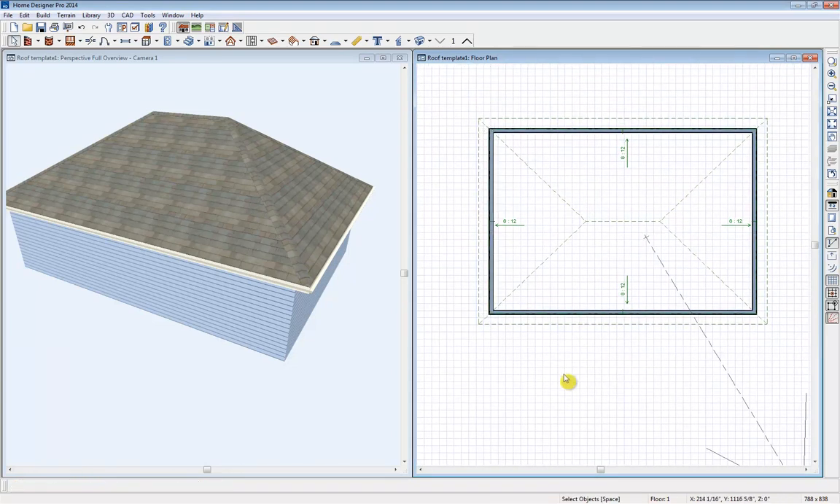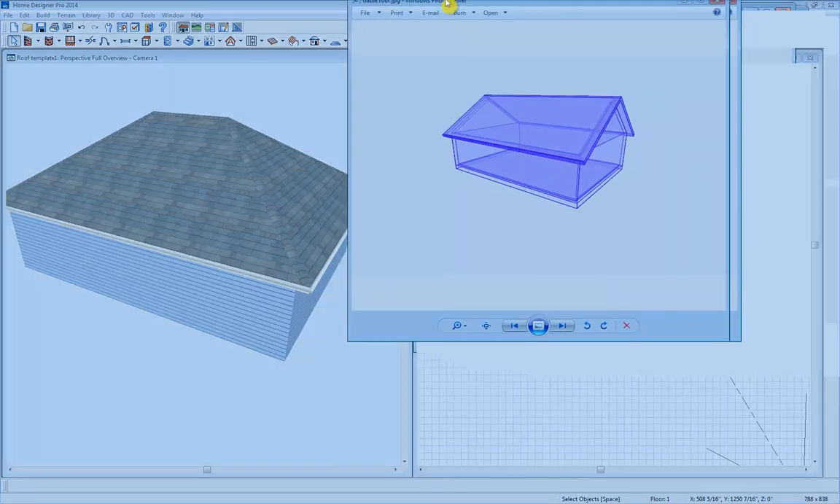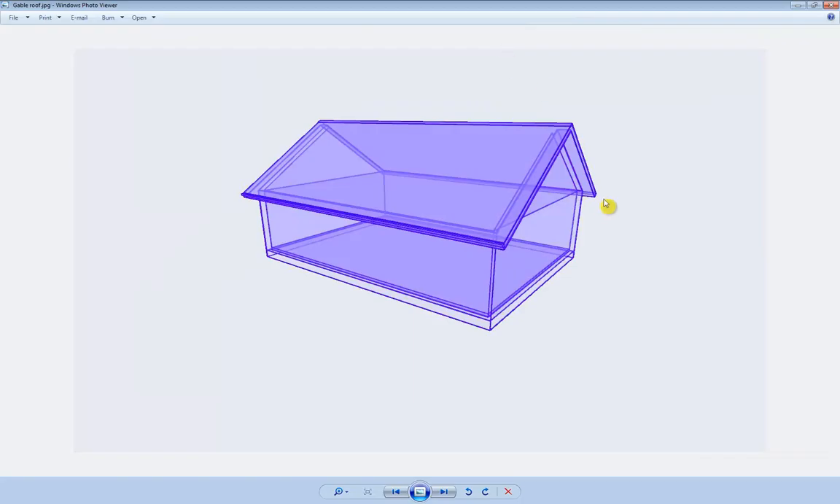So now that our space is dimensioned, let's go ahead and look at another roof style. So we'll start with a gable, and I'm going to show you really quickly. So here's our gable style. This is what we're going to be doing next.